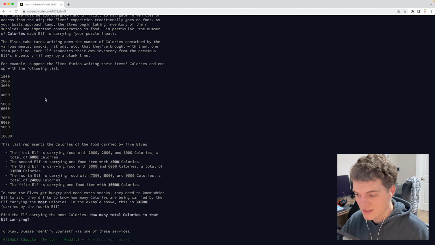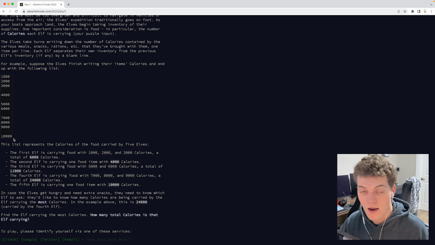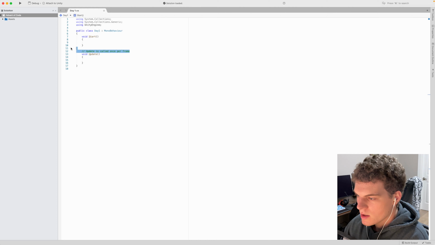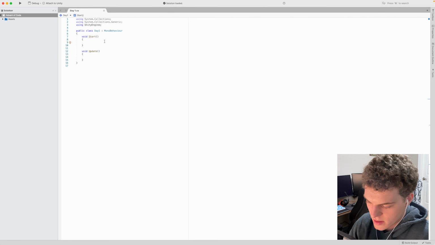So today's prompt is basically what we have is these different amounts of calories that it talks about, and each separation is a new elf who brings a different amount of snacks with a different amount of calories. And what it wants us to do is add up all these separate amounts and find which elf has the most calories.